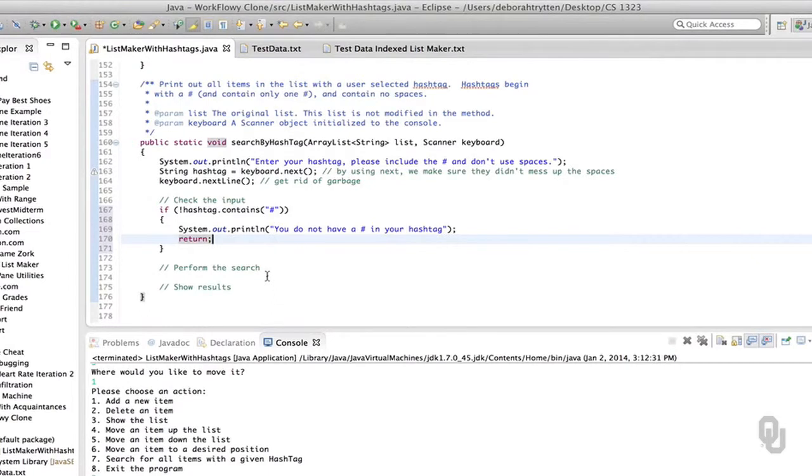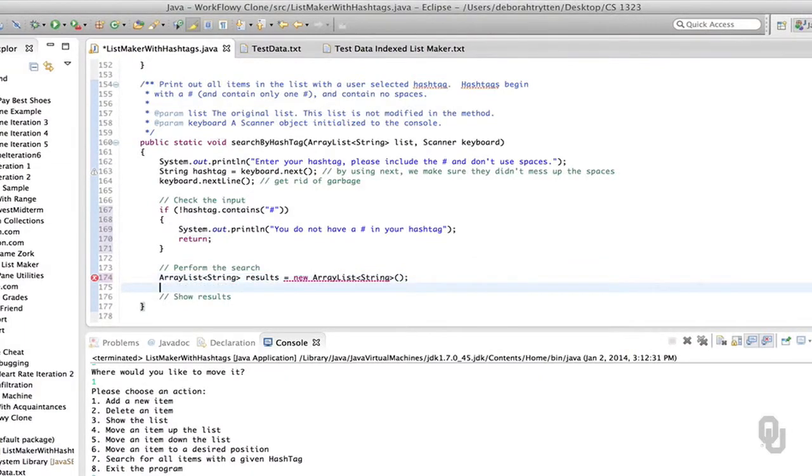Now we need to perform the search. We were going to create an array list of strings, which I'll call results. Of course, we have to construct it as we always do. Now we're going to loop through, starting with the 0 index, while index is less than list.size. Those are the number of elements in the list.